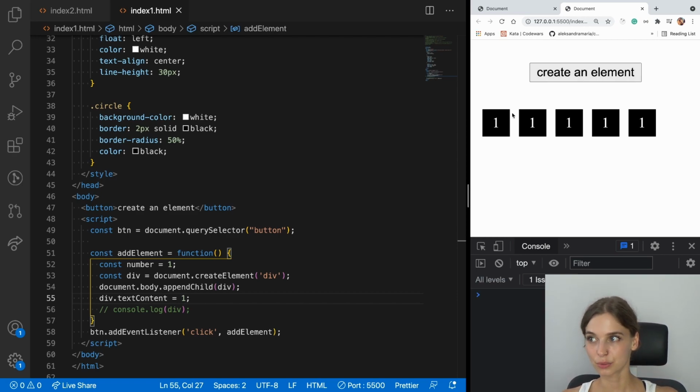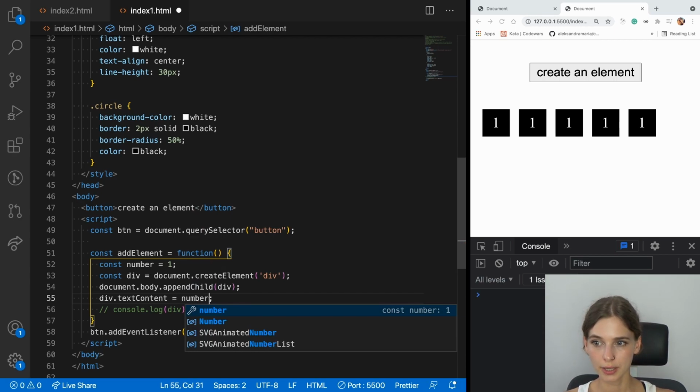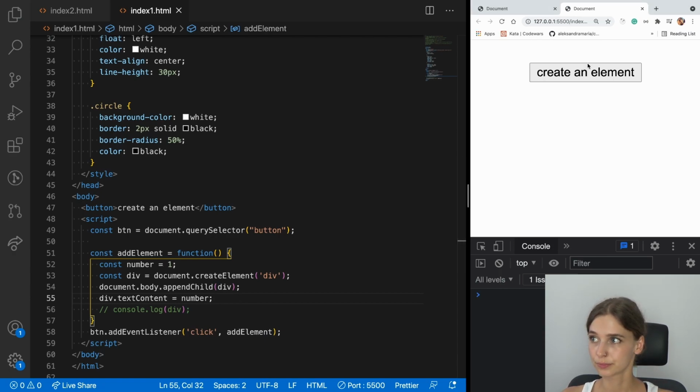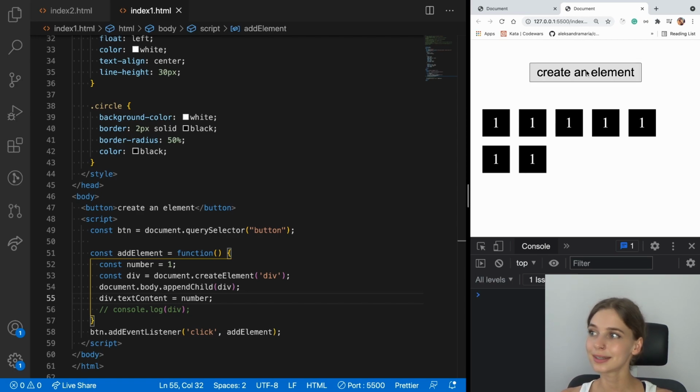But we don't want one to be inside every single one of them. So we don't want it to be hard coded. So I'm going to use that const that I've created before, and I will give it number here. So technically it should do exactly the same thing, because number has been assigned 1. I've got create an element, and again it's printing 1, 1, 1, 1, 1. So great, that's what we wanted. But now we want to increment the number. We want with every new box to increment the number by 1.